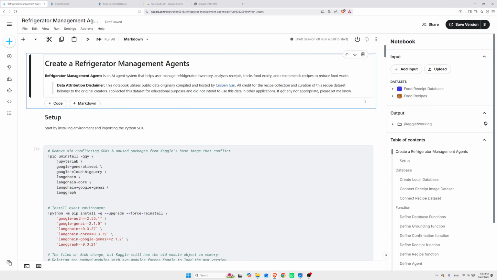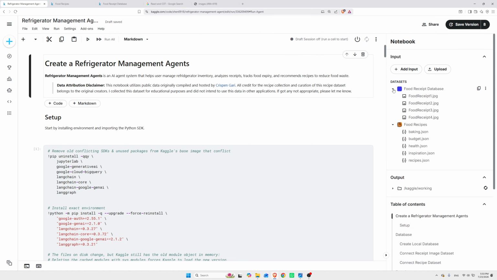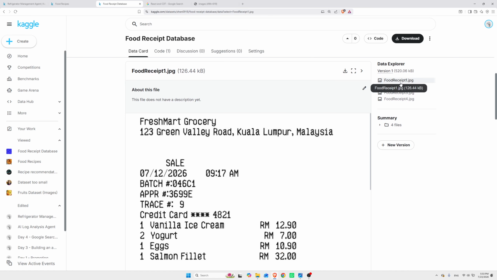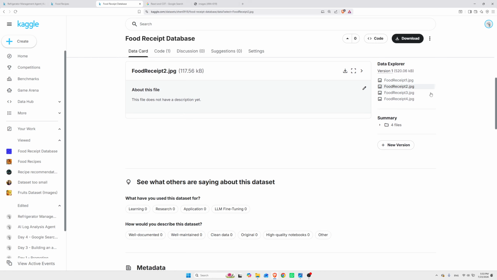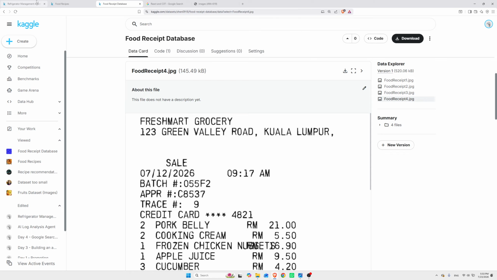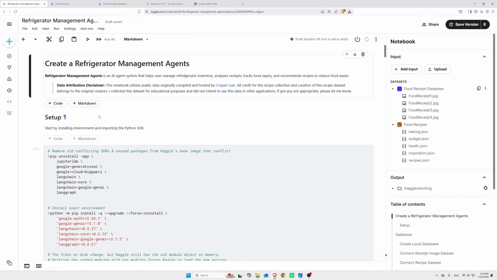Another dataset I've used is the food receipt database. This first receipt database is generated by me. So I've only put four food receipt images into this database, just for demo purposes. Okay, so let me start to explain what I have done in this project.